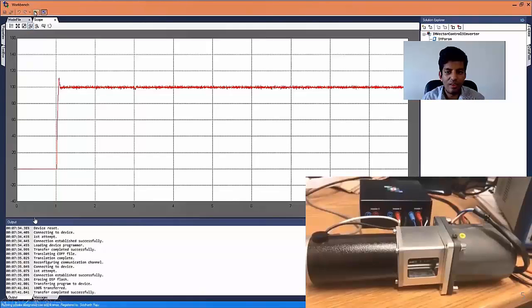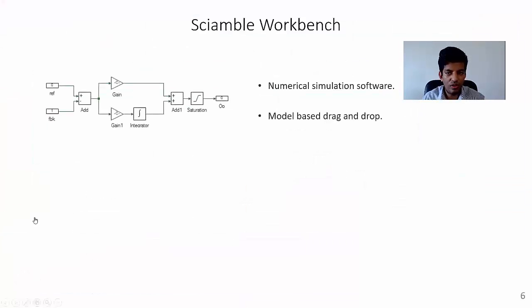In this session, we will break this complicated system into smaller parts and understand the underlying structure and reassemble it to implement an induction motor and permanent magnet synchronous motor vector control on an actual hardware. Throughout the session, we will be using Sciamble Workbench for all the simulation modeling as well as real-time control. So what is Sciamble Workbench?